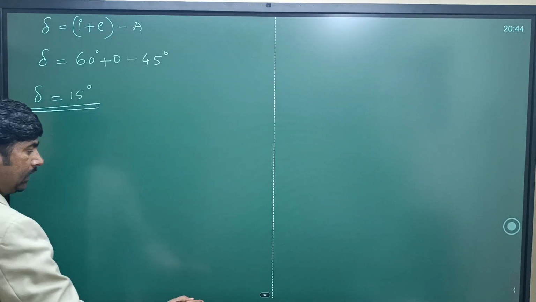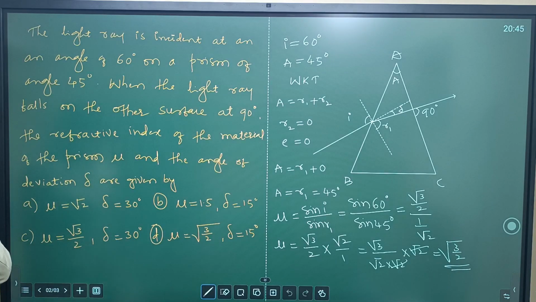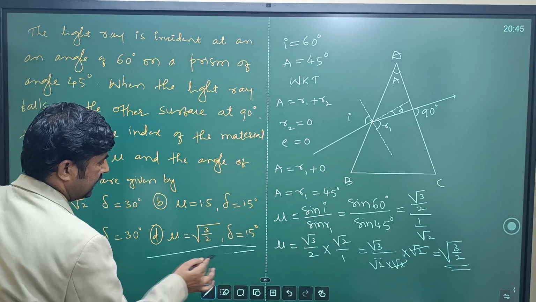So let us see the options. What do we have? Yes, option D is the right choice.